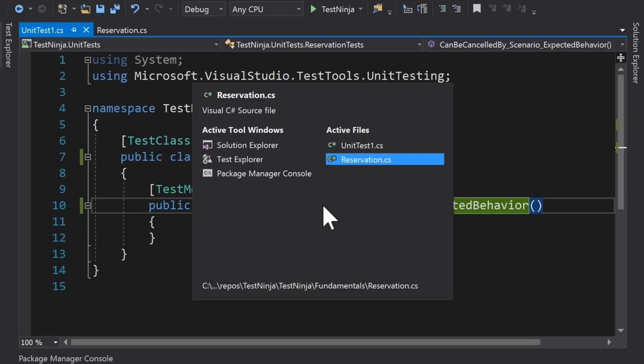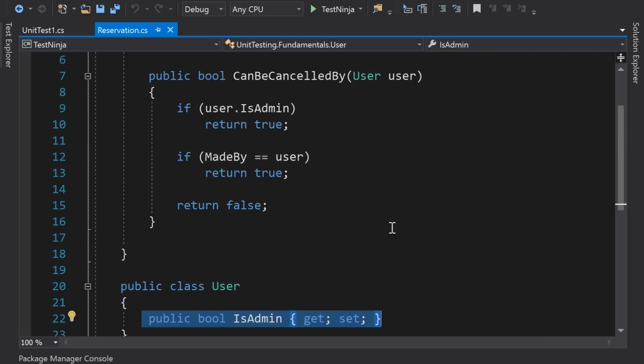Let's go back to our reservation class. When writing unit tests for this method, we want to test all the scenarios. What scenarios do we have here? We have 3 scenarios. One scenario is when the user is an admin. The other scenario is when the user is the same person who made this reservation. And the third scenario is when someone else tries to cancel this reservation. So here we have 3 scenarios or 3 execution paths. So there are 3 ways to get out of this method. That's why we call this 3 execution paths, okay?